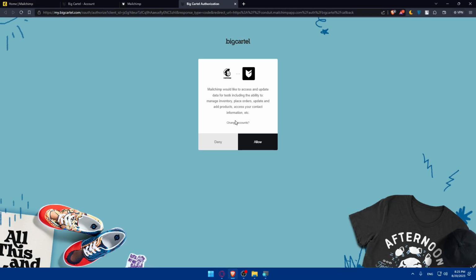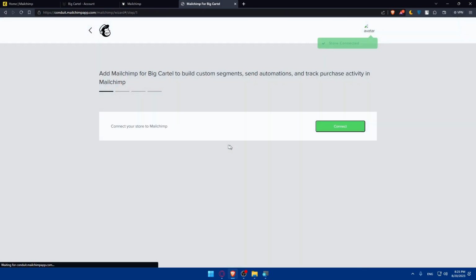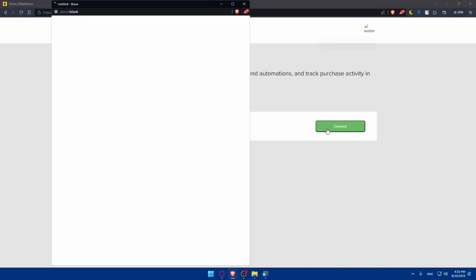If you want to change account, you can change it from here, and make sure to allow access if you want to connect your Mailchimp to Big Cartel. So click on allow, and let's just wait. And as you can see, adding Mailchimp for Big Cartel to segment and send automation and track purchase activity in Mailchimp. So connect your store to Mailchimp, click on connect.